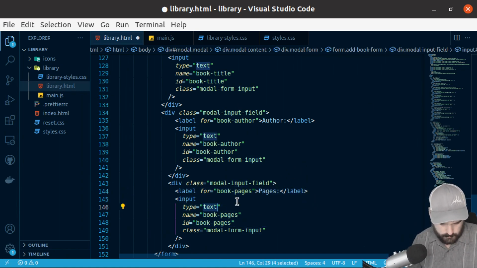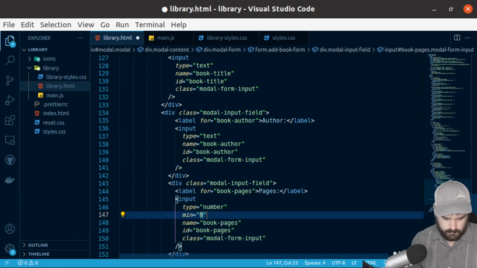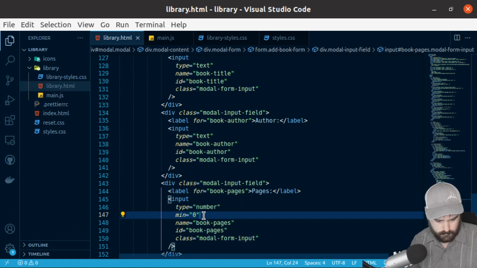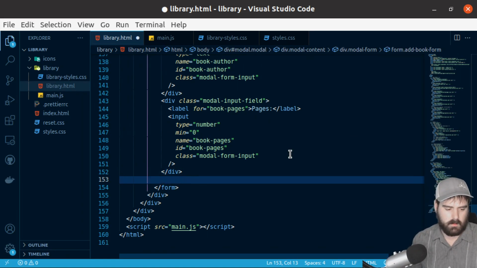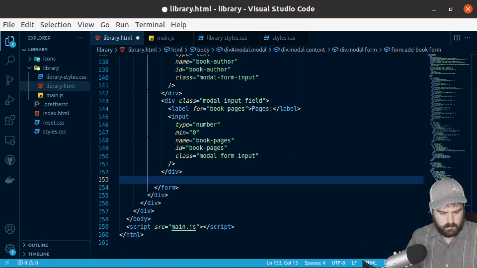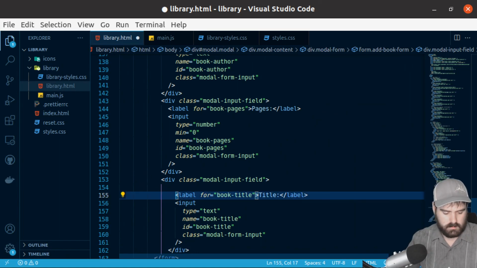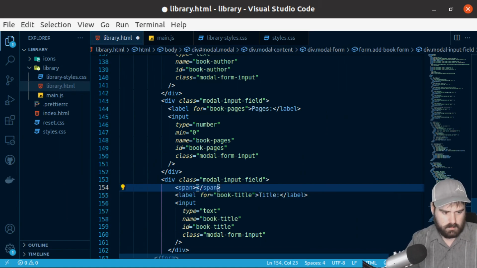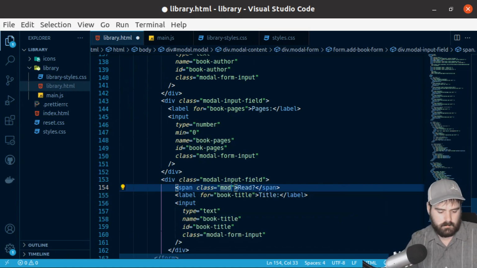This will be a number. Set a minimum, not 0. Okay, we need to know whether the book's been read or not. So let's do another one of these input fields. We're going to change, let's do a span right here. Span, we'll do read. Give this a class of modal read.